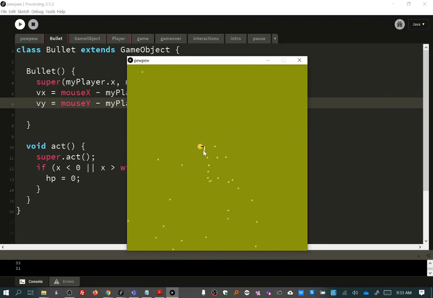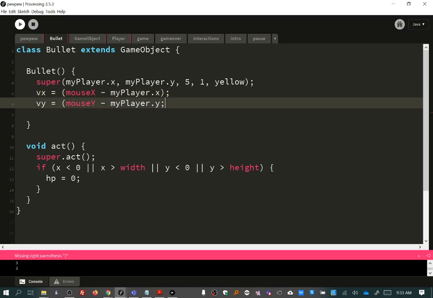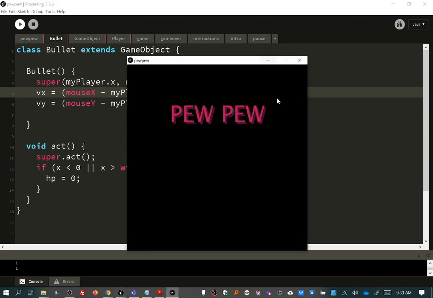So what are we going to do? How are we going to make this actually work so that we don't have a variety of bullet speeds? The problem is that this number changes depending on the mouse. One solution, which we did before, is to divide it by a constant. That worked in the Brick Breaker game because things were constant. The distances between the mouse, the ball and the paddle were always the same. But now, if we divide by 10 or something, we'll get somewhat more reasonable behavior.